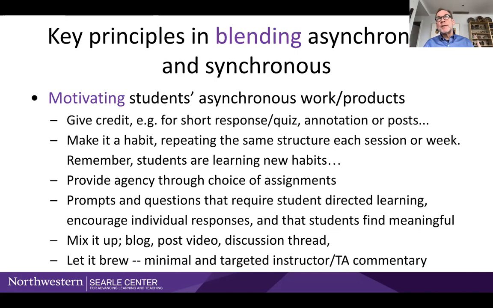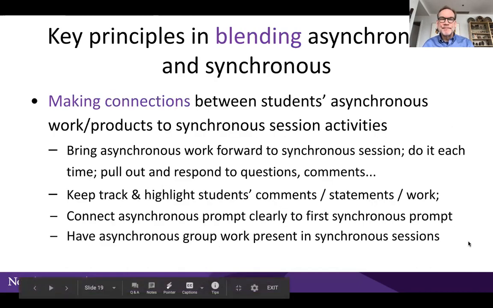Giving students the time to respond to each other. If you respond very frequently, you will shut down the conversation that they have. So really think about minimal and targeted instructor or teaching assistant commentary.